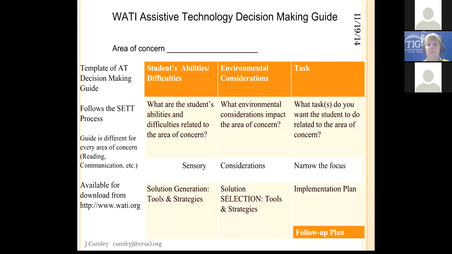So that website is www.wati.org. And I think I do actually have that maybe in our resource page. So this is one of the things that you could find, and this is just a decision-making guide that we use.